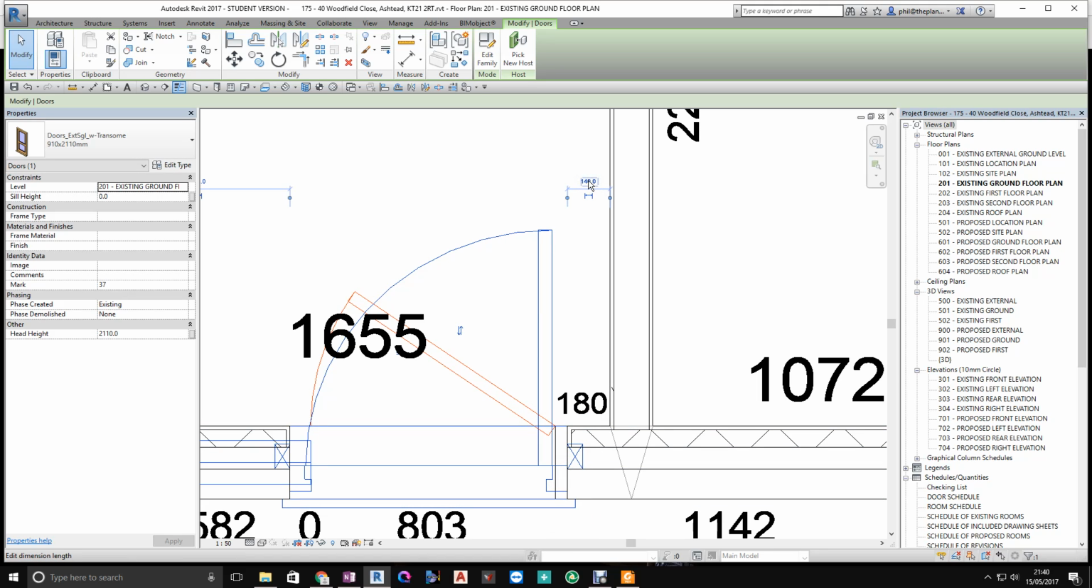Now that is showing 140. This number here, because it's bold, means that I've measured it. So we know that the edge of the door frame for this door is 180 and not 140.